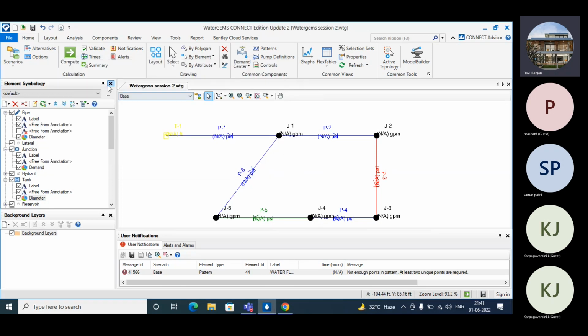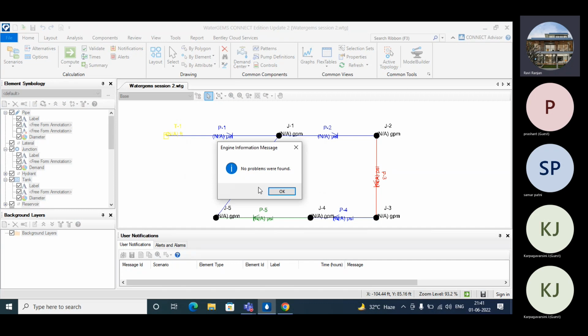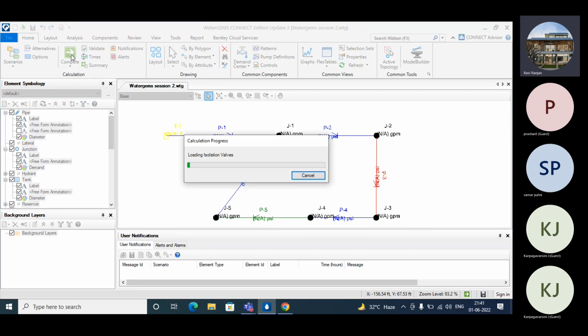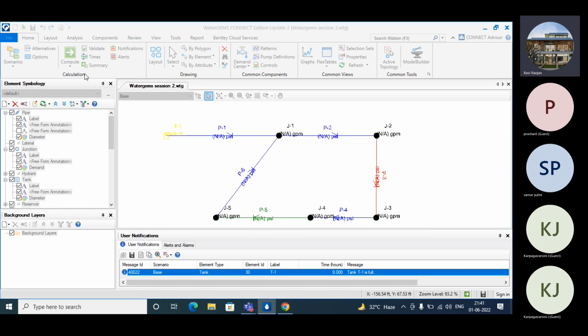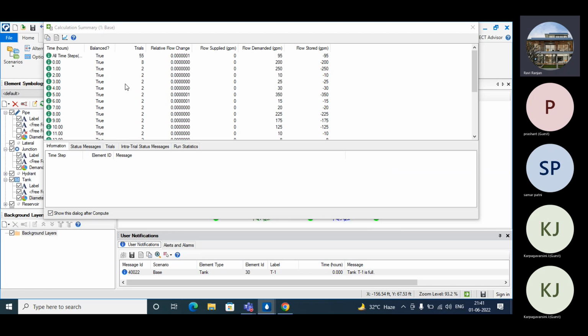Then in option it is already selected. Now see, it's validated. Now it's validated, and I just go to compute option. Through timing it's done. Through EPS it will be done.